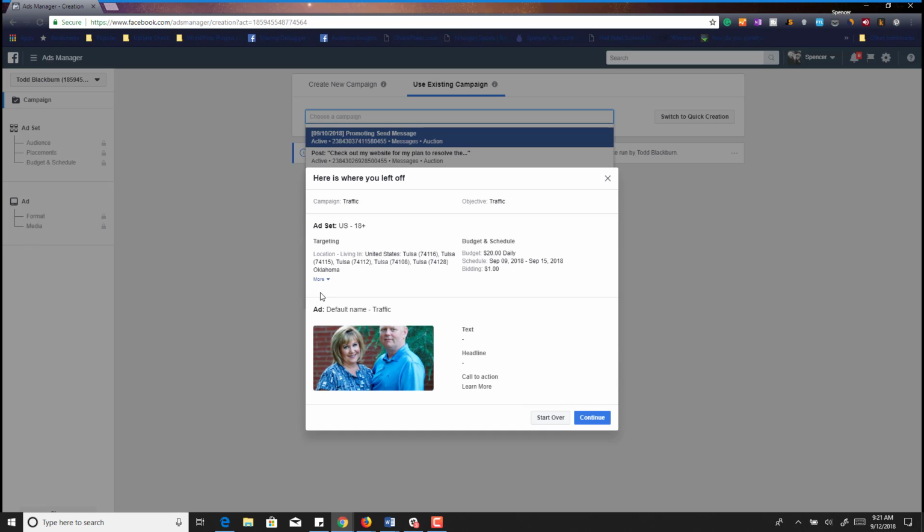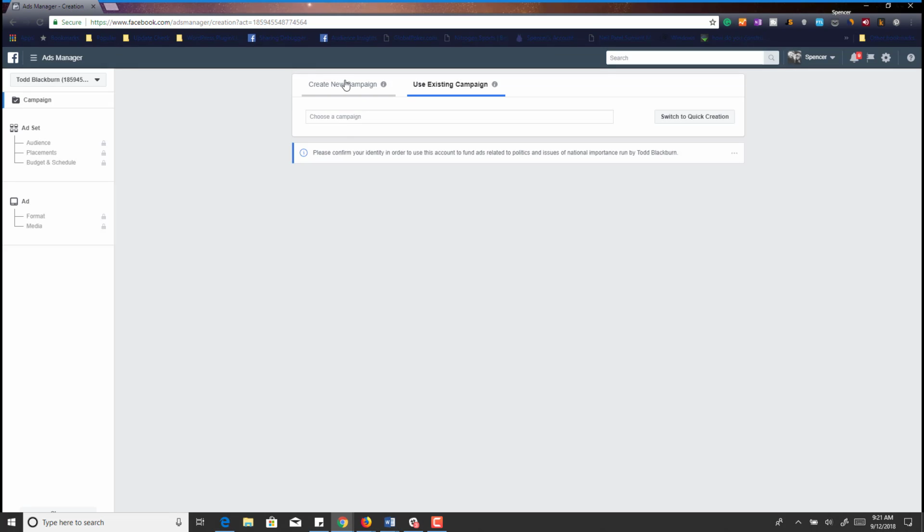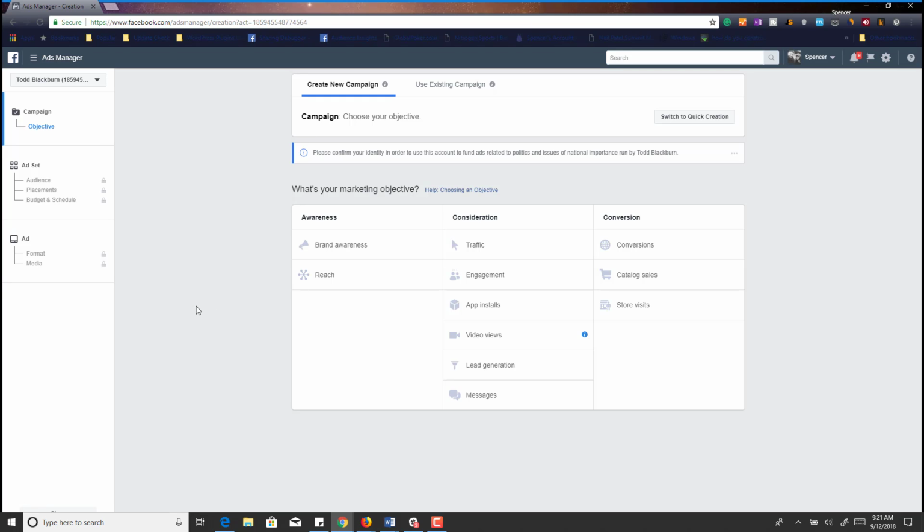And I'm going to tell you real quick, this used to be different. So I might run into a few problems along the way, but I think I've got it pretty well figured out with the new setup. So you're going to go into create a new campaign, and then you're going to pick your desired needed action. But for your particular instance right now, it's going to be traffic.